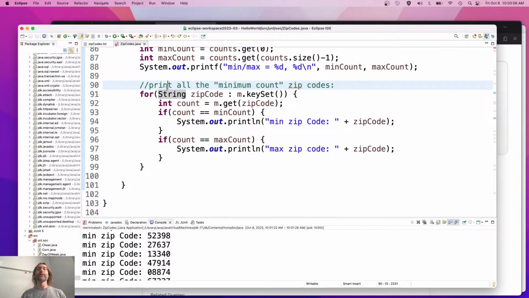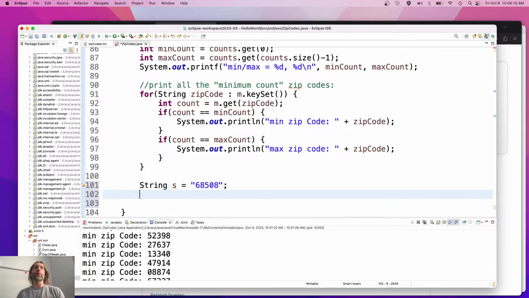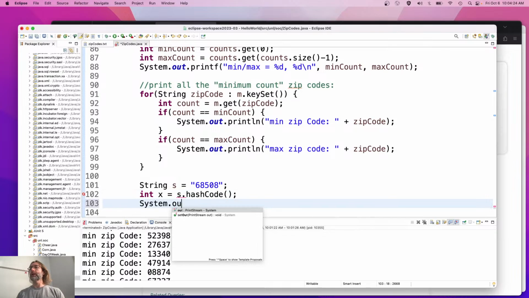Does the visualizer show how that works? No. But you can do something like this. You could say at the very end here, string s is equal to 68508. There we go. There's our zip code. What is its hash code according to Java? Int x. It's just an integer. s.hashCode(). You can call that function, and you can println x.